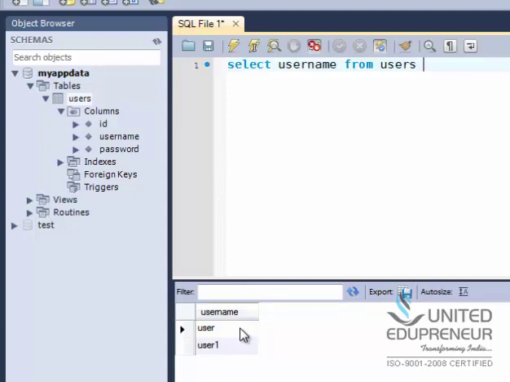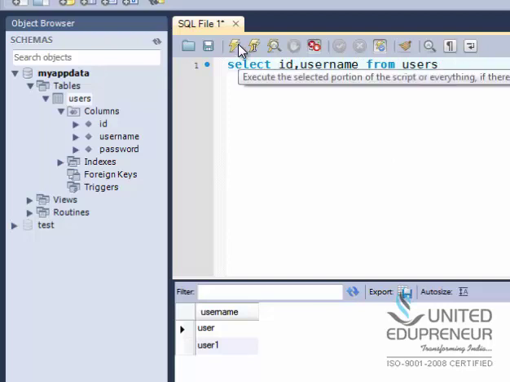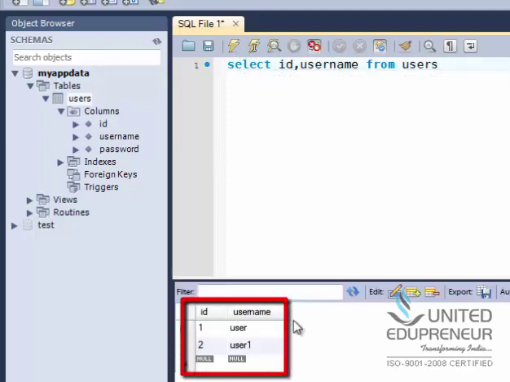Let's say we want to retrieve the username and ID and not the password. For that, we can use select ID, username from users. Let's execute that. As we can see, ID and username as we specified here is being retrieved.